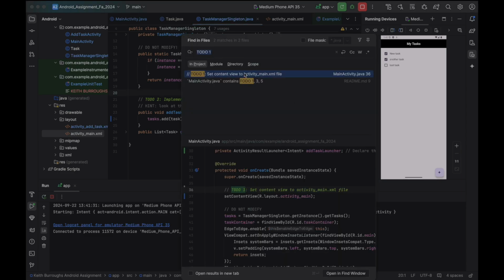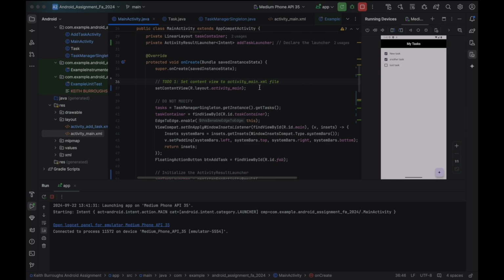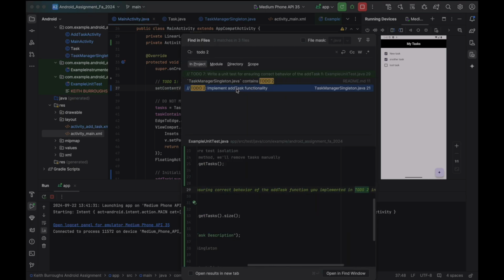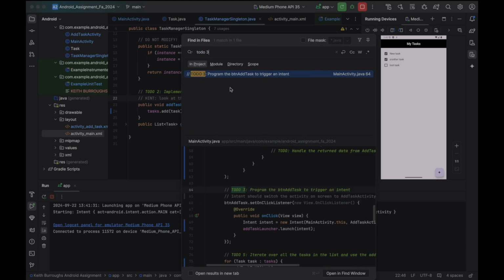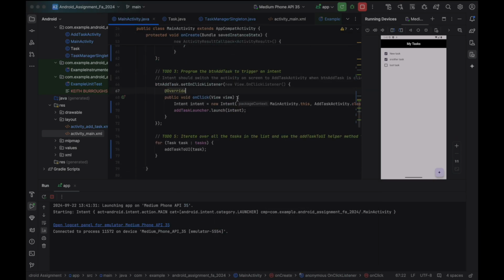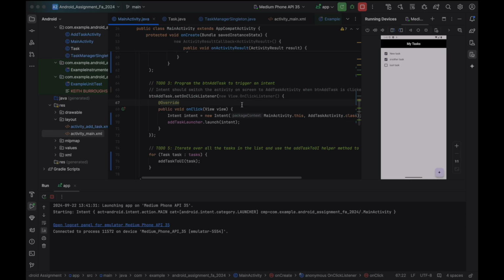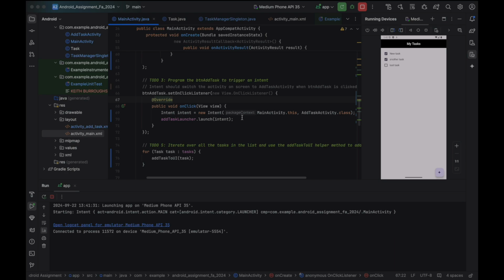So on to-do 1, I set the content view to activity_main.xml using setContentView, R.layout.activity_main. For to-do 2, I have added the add task functionality using tasks.add_task, and this hint was helpful for that one. And then for to-do 3, I created an intent, and I programmed the button add task to trigger the intent here.